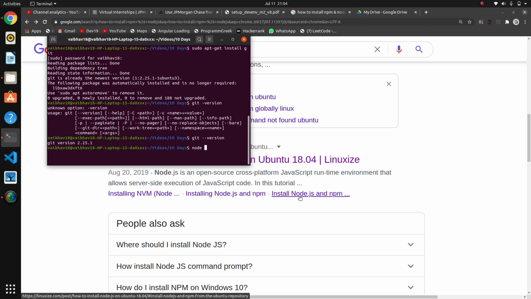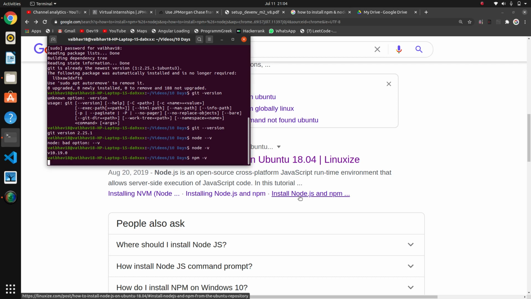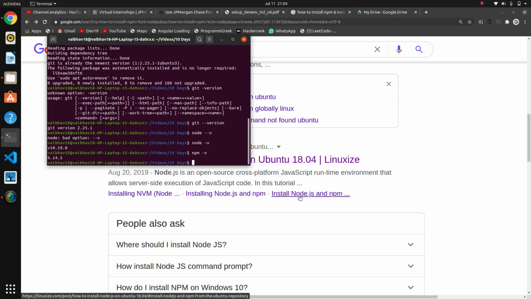First of all you have to install Node.js and npm. We will check the version with node -v. Yeah, this is my node version, and npm -v gives the npm version. npm means node package manager.